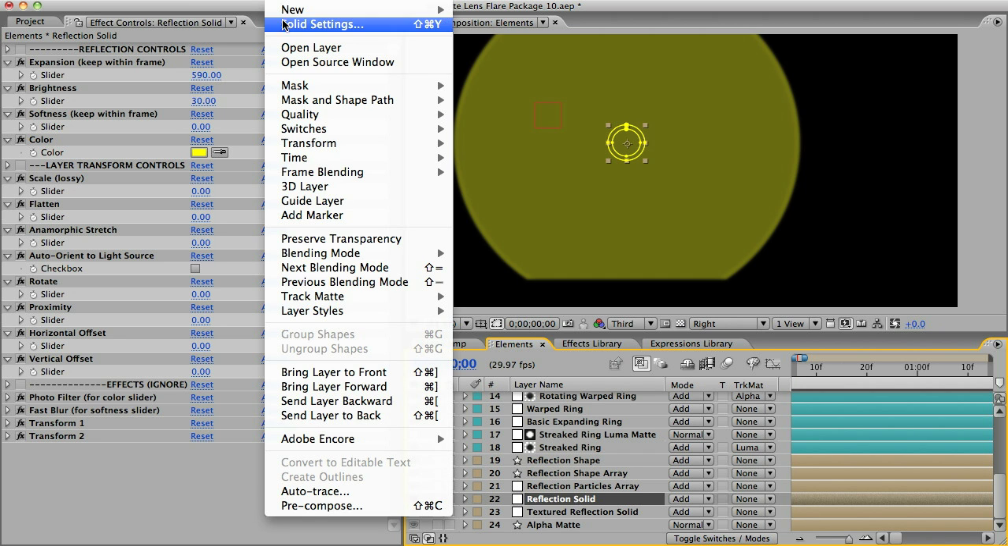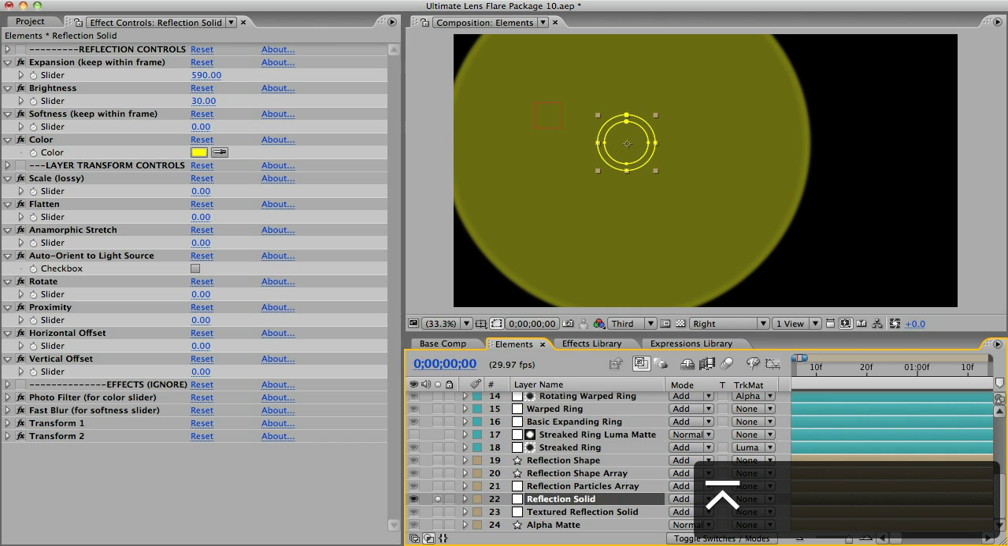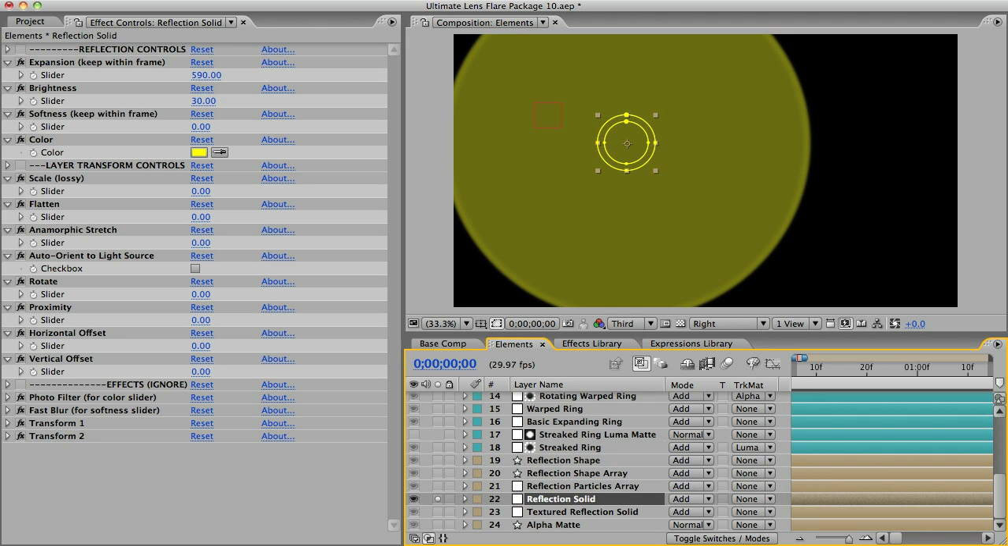So go to the Layer menu and Solid Settings, lock the aspect ratio, and then increase the layer size a bit. This can often be an easy fix, but certain elements become displaced when you do this, and they no longer move in the way that you expect them to, which makes the element pretty much useless. So you'll want to watch out for that and just play with the expansion slider and scale slider instead if that happens.